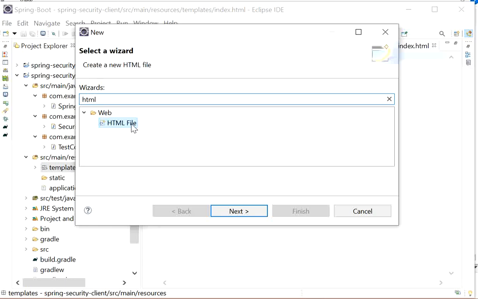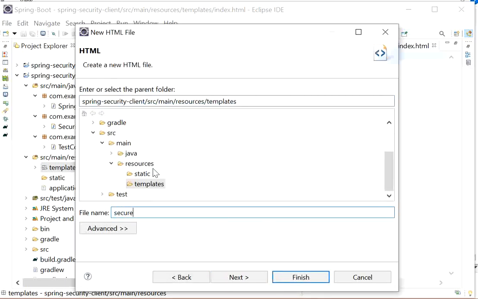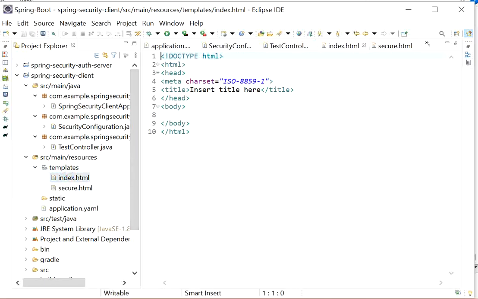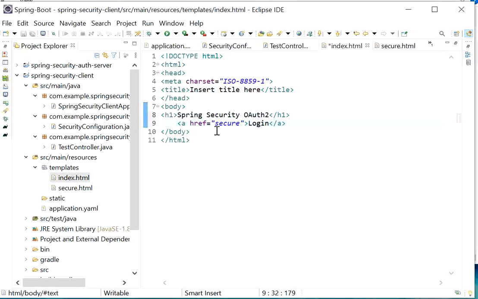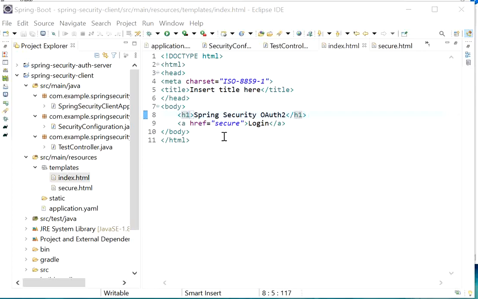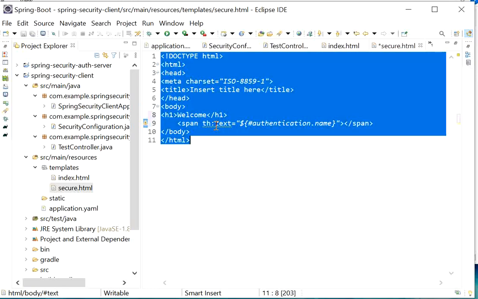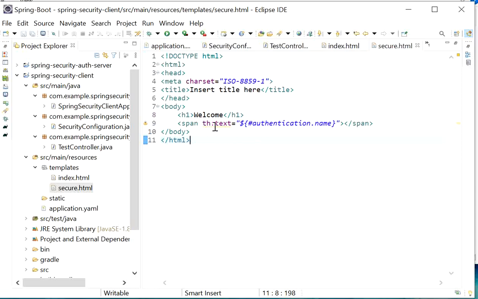So here I will create one more file, that is secure.html. And here we can see I have created two files. Here in index.html I will just paste these two lines, that is H1 Spring Secure, and here I have defined the link. When I go to index.html, we can see the link will be available on this page, that is secure. And when I click the secure link, it will go to the secure.html file. And here in secure.html, I will just print the authenticated username. So here I have just used span th:text authentication.name.